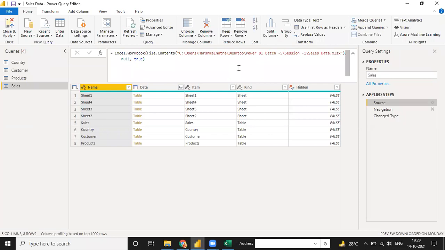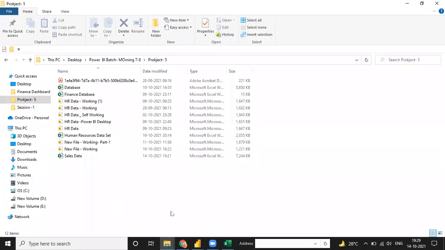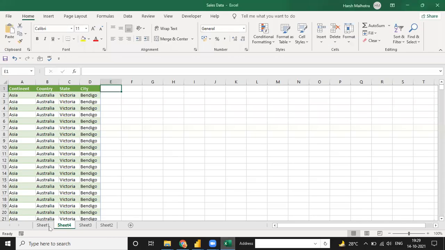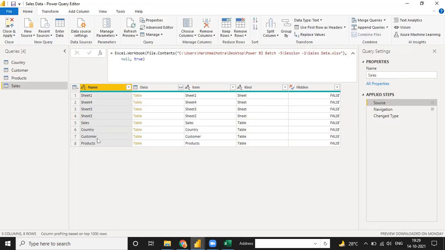Okay guys, now see, there is an option: Sheet1, Sheet4, Sheet3, and Sheet2, because in the Excel file we have Sheet1, Sheet4, Sheet3, and Sheet2 for continent, country, state, and city, as well as sales, country, customer, and table. This is our table name and this is our sheet name. See, Item sheets, and see, right now it's a table content and it's false. False means it's hidden, so that is the reason it is false.